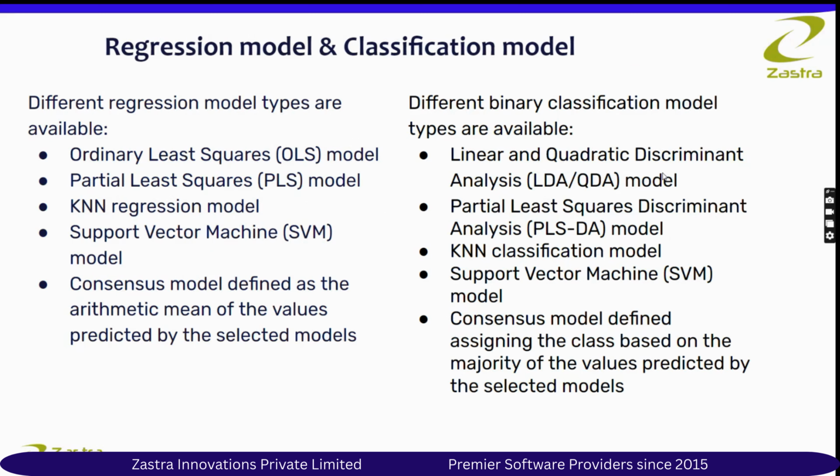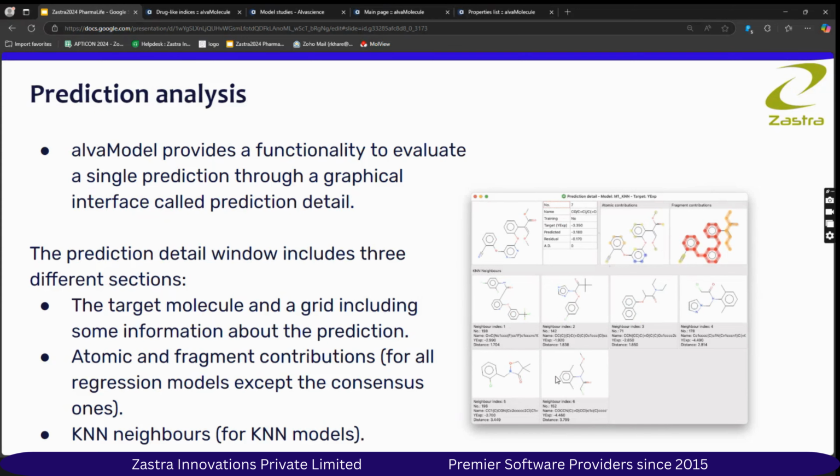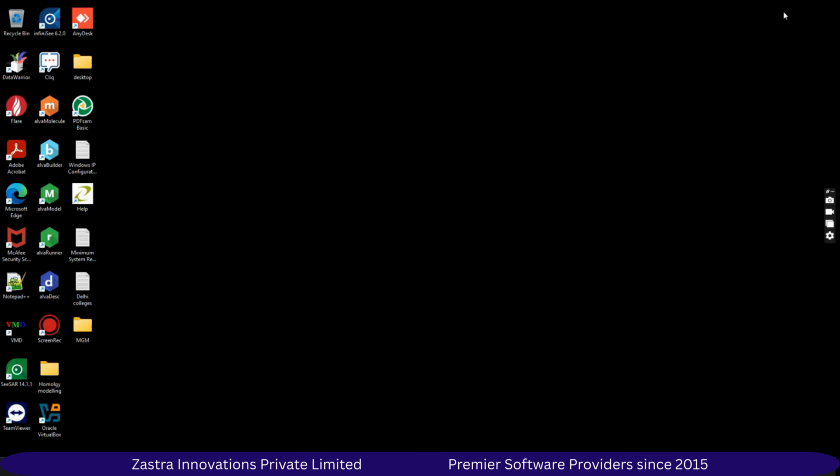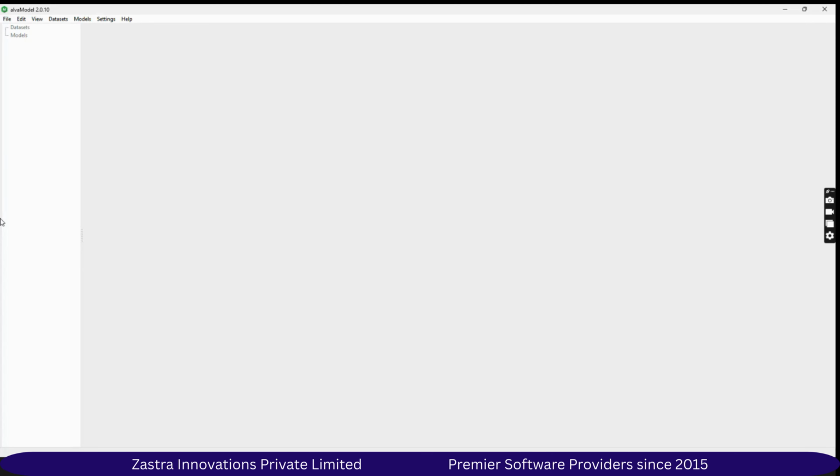And of course, it has the regression and classification models. Under the regression and classification models, what all machine learning algorithms it uses, KNN, support vector, all those things we are going to see now. So let's move on to the practical part of it, and we will open the Alva model. Yeah, so this is the graphical user interface of Alva model.